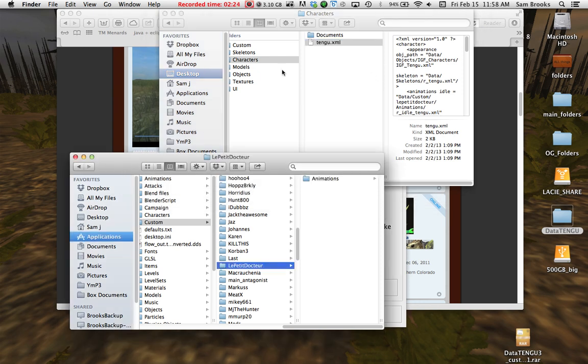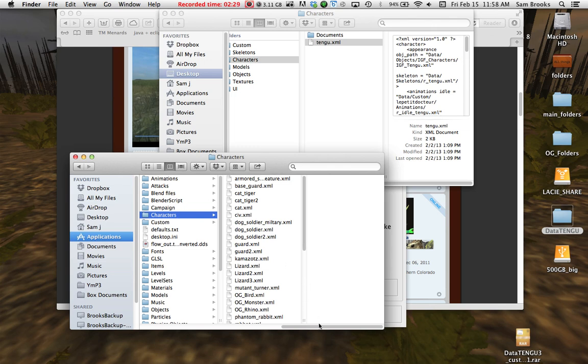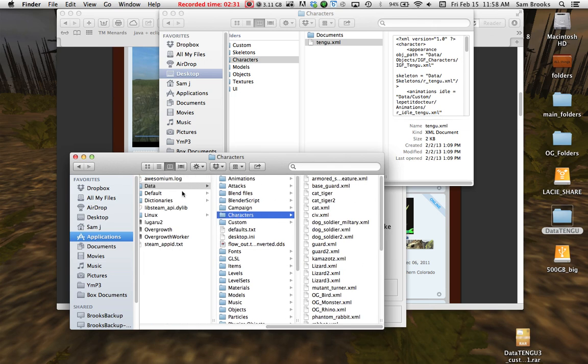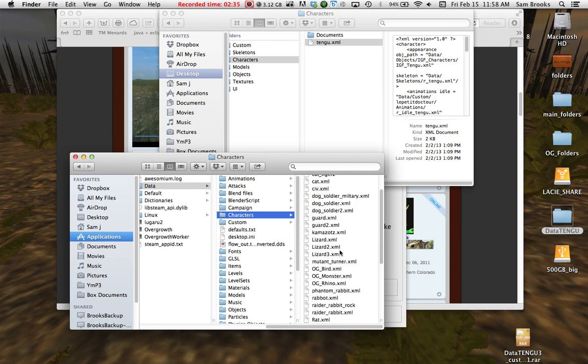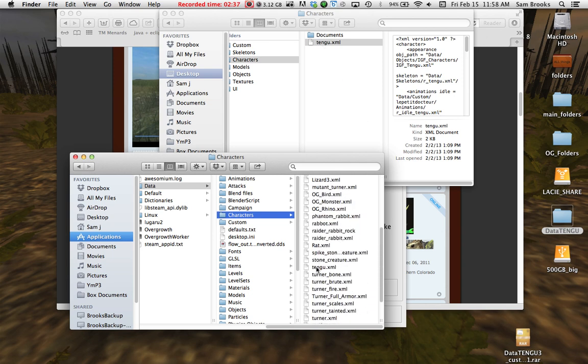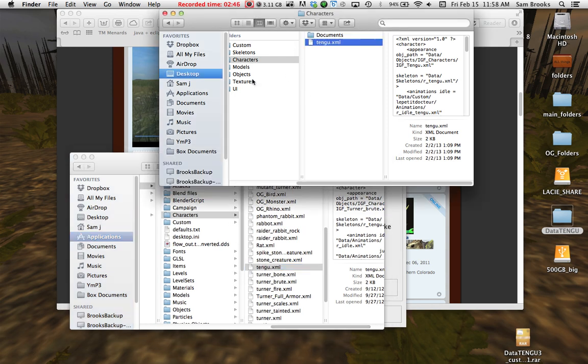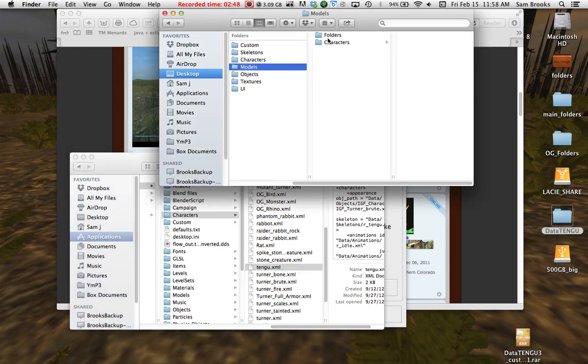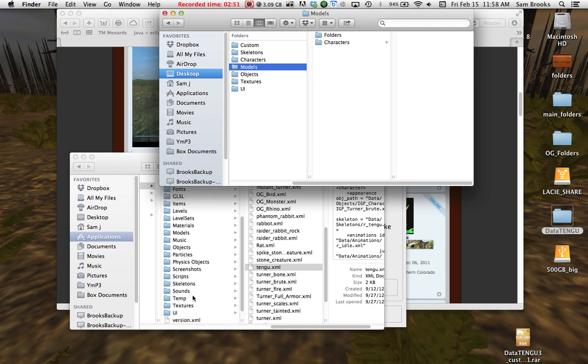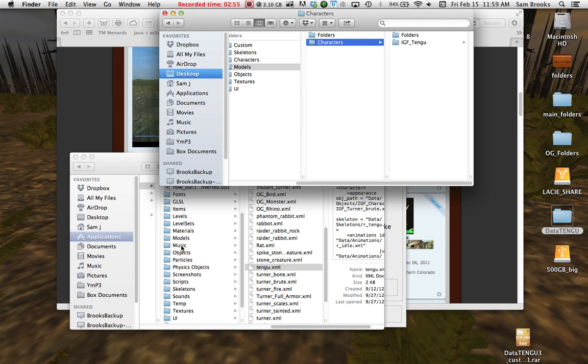So you would put this file into the data folder. In the data folder, in this folder characters, you would drag or copy and put it into here. See, Tengu, right there. You would drag this into here or copy. I've already done it, so I'm not going to do it again. So then, same thing with models. You'd put all this. You go models.